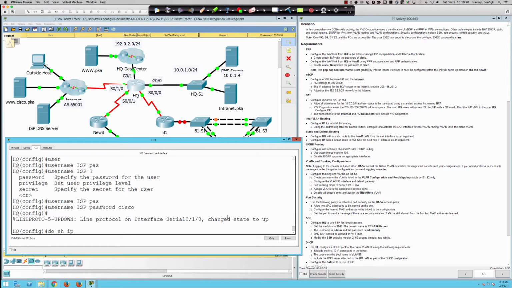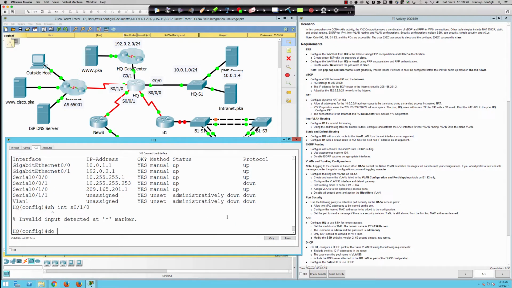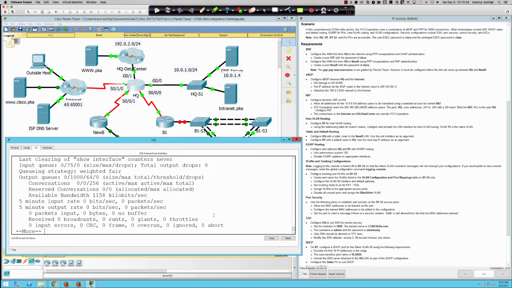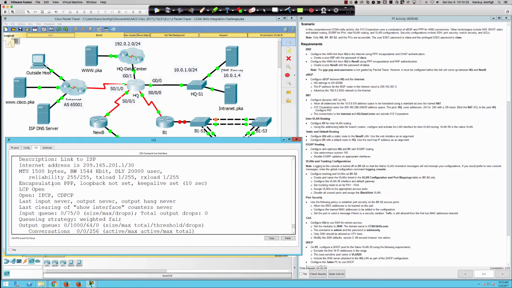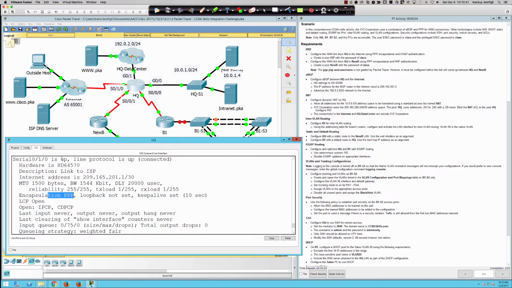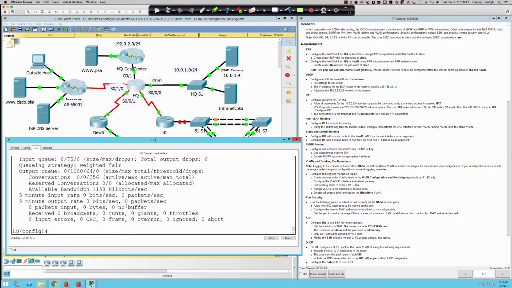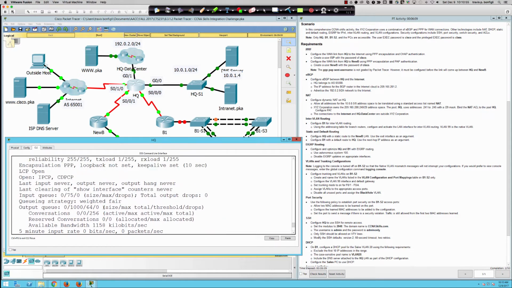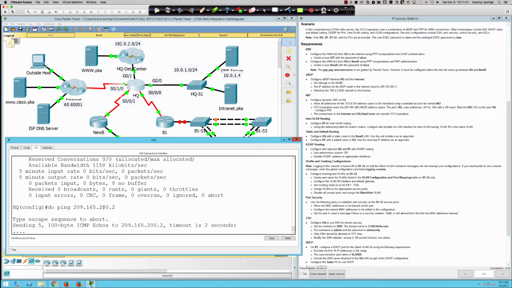So now if we confirm show IP interface brief, I could also say show interface serial 0/1/0, right? And we see that we come up a little higher here. We can see that the encapsulation is PPP, right? And we can see that the line protocol is up and the serial interface is up. So we are connected. Everything looks good. So I should be able to ping the internet. So let's say do ping 209.165.200. I want to say it was 2. Maybe it was 201. And so while that's working there, we'll scoot back up here, let this finish.